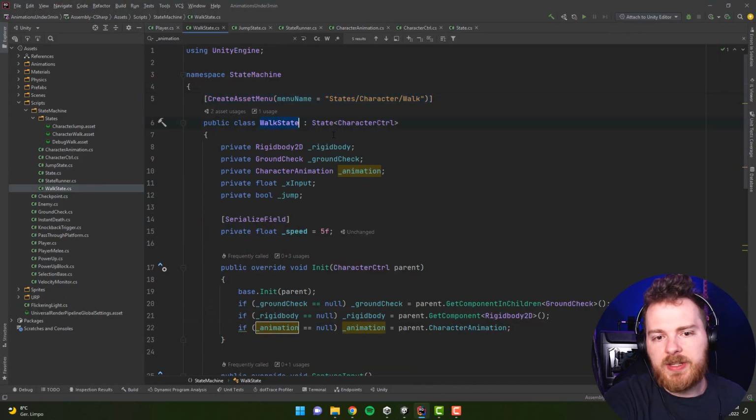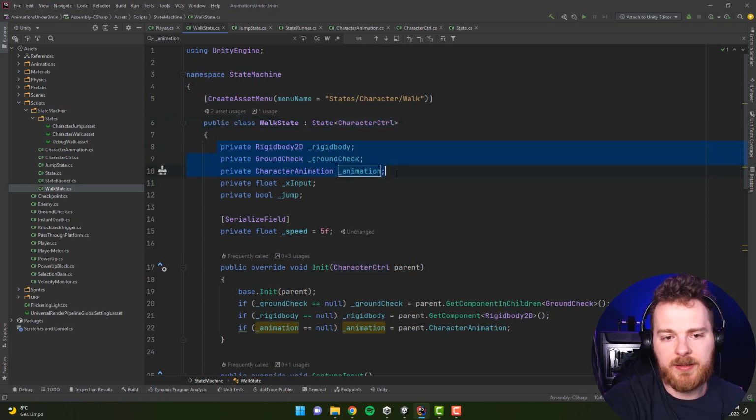Now I have the walk state, which extends, obviously, State of CharacterController. That means that this state will be available only for the character controller. As you see, I have some variables related to the logic, so Rigidbody, ground check, and character animation, and those last two are custom classes.